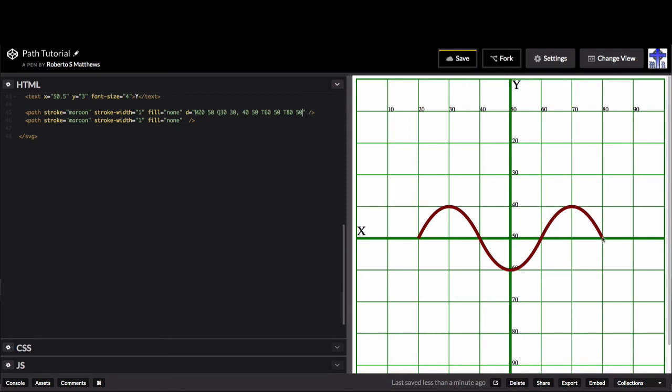Now, if I were to say, instead of 80, 50, if I were to bring it all the way back to 10, 50, let's see what happens then. So basically, it tries to draw the same height of this curve here, but it brings it across this way. So you can do some really weird curves using this T here, okay? So that's basically your quadratic Bezier in a nutshell.